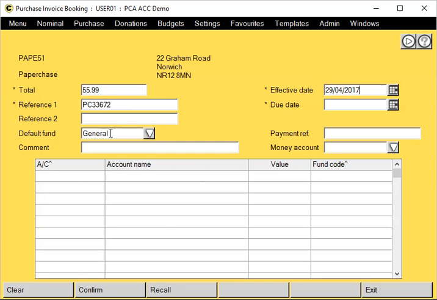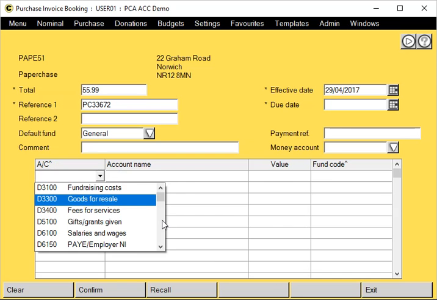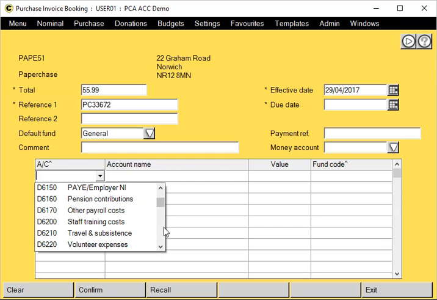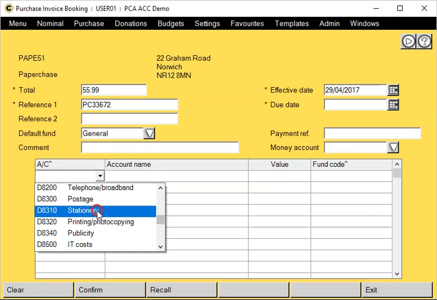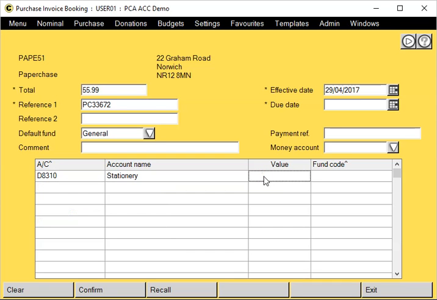I'm going to leave the default fund code as general. And if we go here into the account field, so this is the expenditure analysis code. So we can right click and choose it from the list, or you can type it in. And enter our value.